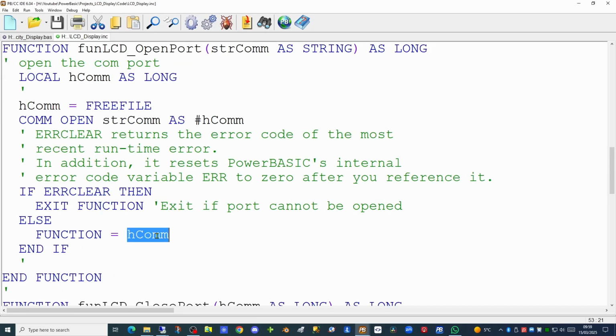The error clear function can be used to determine whether an error has occurred or not. If the value is 0, then we have opened the port successfully. If the value is non-zero, then we have not opened the port. So if we have opened the port successfully, we can return the com handle. This com handle is used through the rest of the application to communicate with the LCD port we have opened.